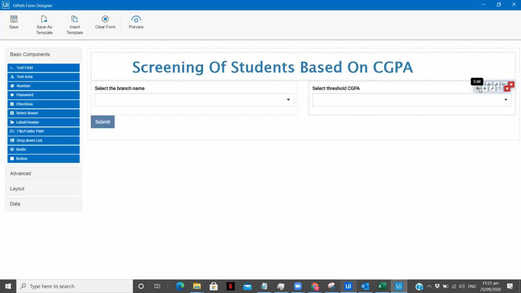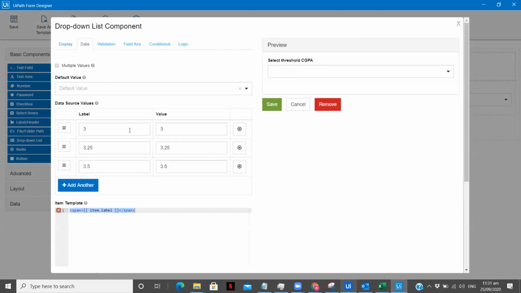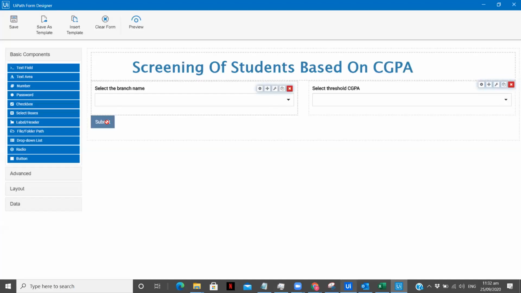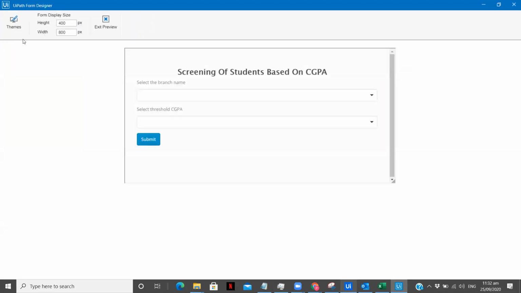Now the second drop down is going to be select threshold CGPA. In this, data is going to be 3, value is 3; 3.25, value is 3.25; 3.5, value is going to be 3.5. Now again you can see I have a similar drop down, and here the field key is select one. So now I have these two drop downs and I have a submit button. So what is basically going to happen is when the user selects these two, we are going to access the data outside the form and do the further processing. Let me show you the preview. So this is how our form will look like.